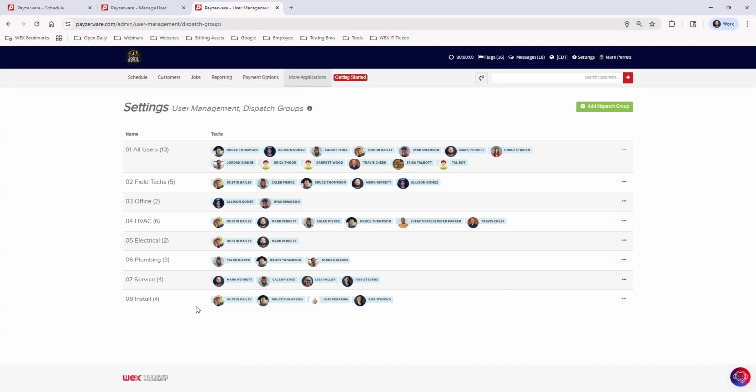And this is just a pro tip. This is something that I personally do. You don't have to do this. But if you like these groups to be in a specific order, they will be in alphanumeric order. So if you want, you can put numbers in the title, and that will allow these to be in the order that you want. So me personally, I like this order. I like my all users at the top, field techs, office, HVAC, etc.